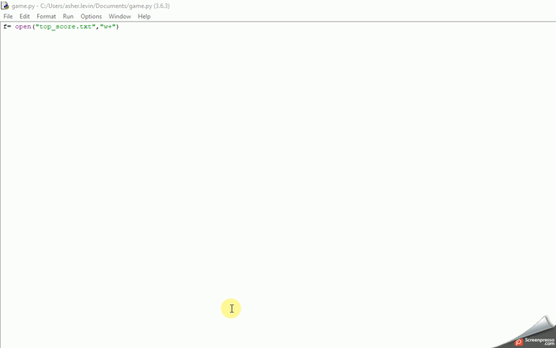Okay, ladies and gentlemen, what we're going to be making is a bit of code which will keep our top scores in a text file. Now, the reason why we're doing this and using something called a text file is because if we make our game in Python and we don't use text files, when you close down the game, it will forget all of your data.